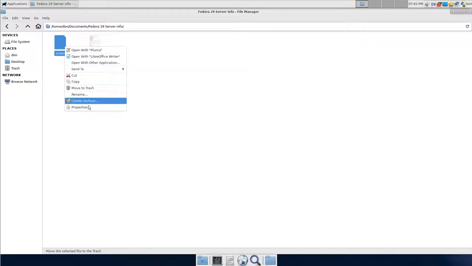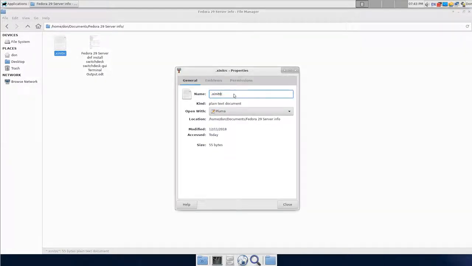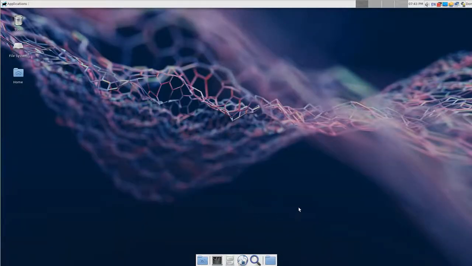Okay, so I think I'm going to rename that. It's not really a good idea to have... I'm not going to leave a dot in there because that might do something weird to the system. It'll think it's a file extension. Backup xinitrc. Yeah, it's not good to have fully functional config files just laying around. Usually not.